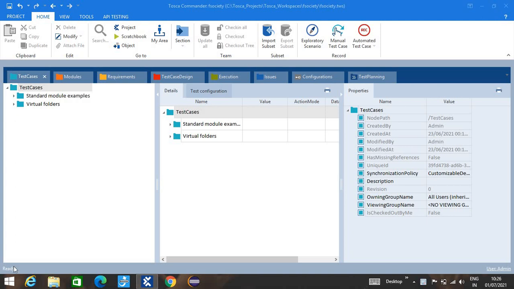In this lecture we are going to learn how the Tosca user management happens in Commander. In a multi-user environment, the workspace data is stored in a central database known as a common repository, and multiple users should have access to this repository. Here the Tosca user management comes into the picture to manage the users who are going to work on this workspace, and the administrator has the right to create, delete, and edit any user.